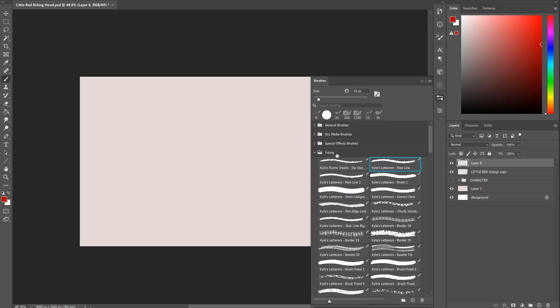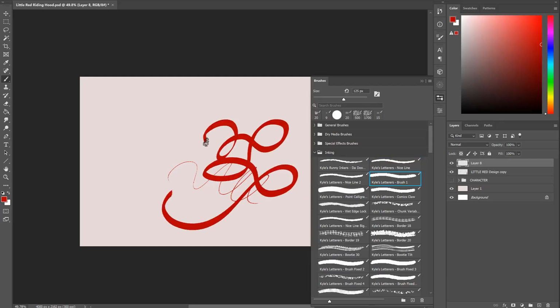I see some of you out there. But if you do have an Adobe account and you're subscribed, then Kyle has a wonderful inking set, and I'm literally just using the one called Letterer's Nice Line and also the brush one for all of my sketching at the moment.